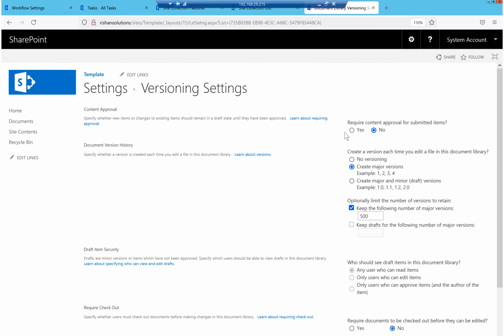In the versioning settings, there is an option named require content approval for submitted items, which means if anybody submits any item in the document library, that first has to go for review. Then once it is reviewed by the corresponding person who has proper permission to review, they will review and approve the documents. Until they approve the documents, those documents will not be available to the public, which means the person who added the document can see it, and those who have approval permission can see it.